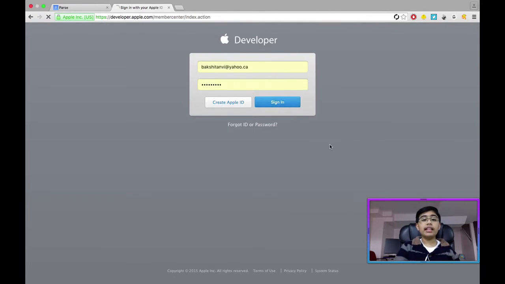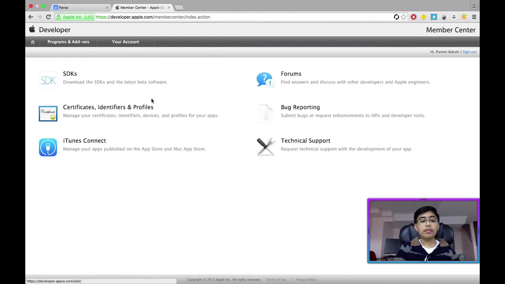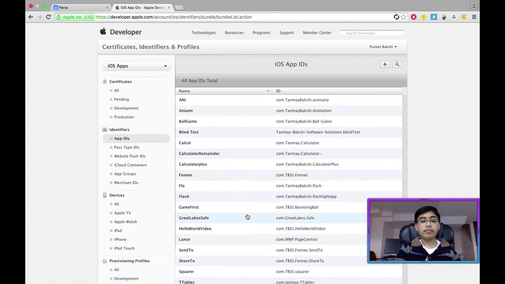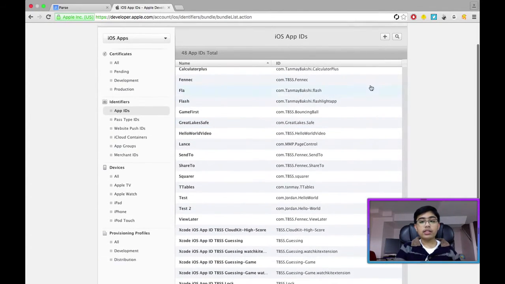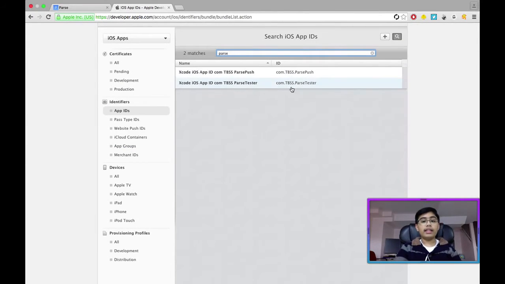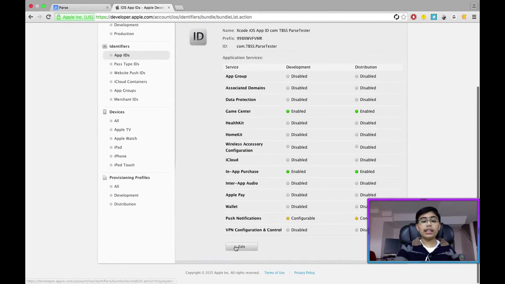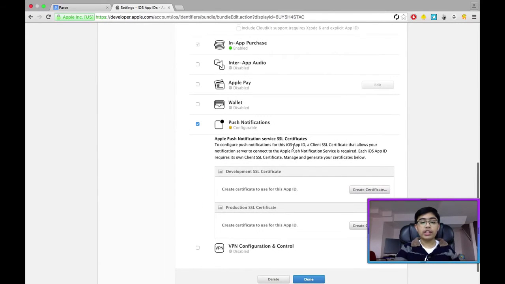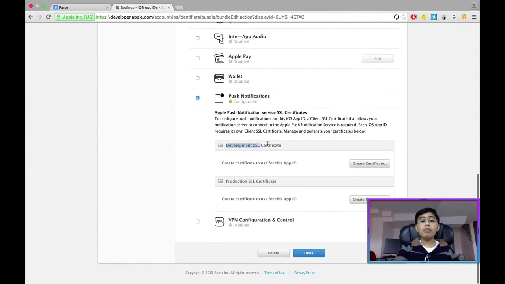Then you're going to sign in to your developer page and go into your Certificates, Identifiers, and Profiles page. Open up Identifiers. And then I'm going to search for Parse, and as you can see, I see Parse Tester. Now I'm going to click on it and click on the Edit button. We're going to scroll down till we see Push Notifications, and where it says Development SSL Certificate, click on Create Certificate.